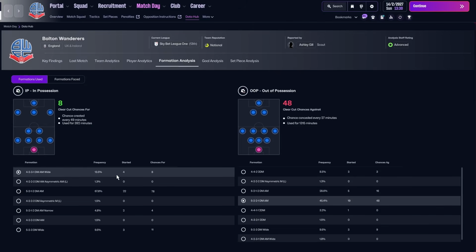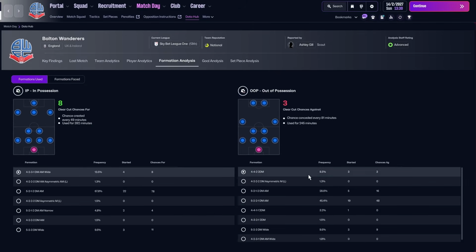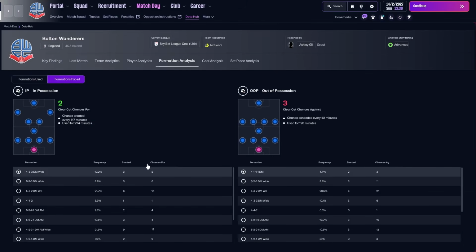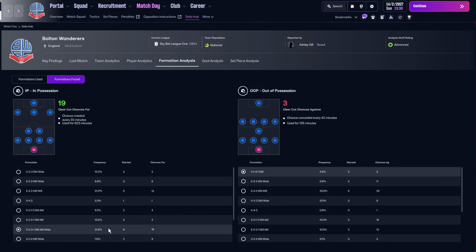So for about 13% of our matches now, we have started with 4-2-3-1 and 4-4-2 DM wide. We've only conceded 3 chances. It's not a lot really. It could be improved, to be honest. Formations faced are the formations that the opposition is currently using in the league. You can see by the highest amount, 21% or 21.5% goes to the 4-2-3-1, and then 5-3-2.